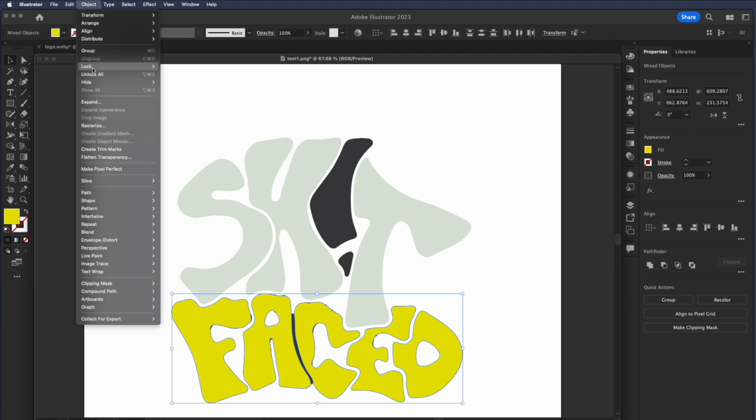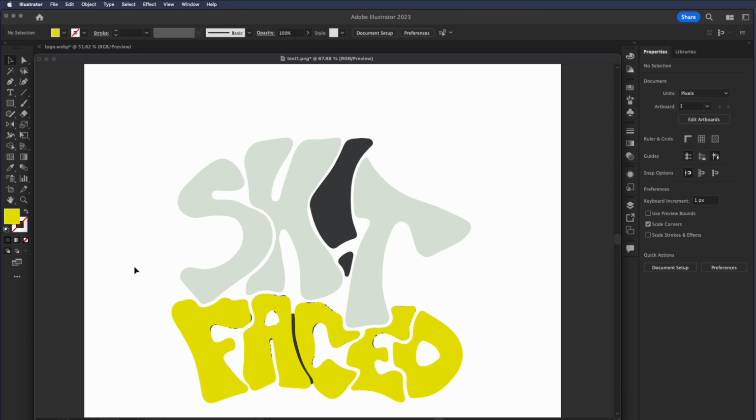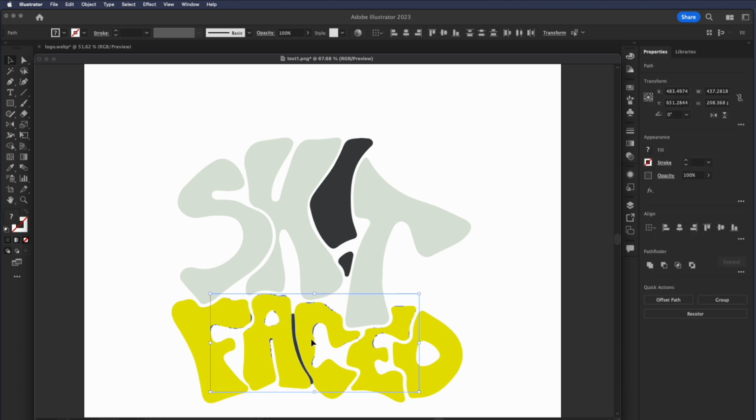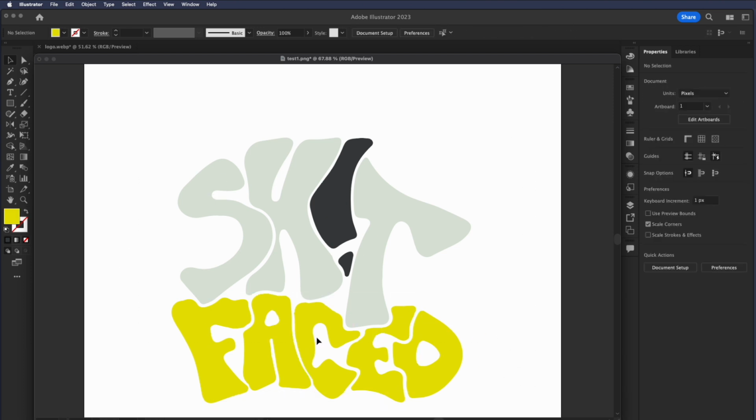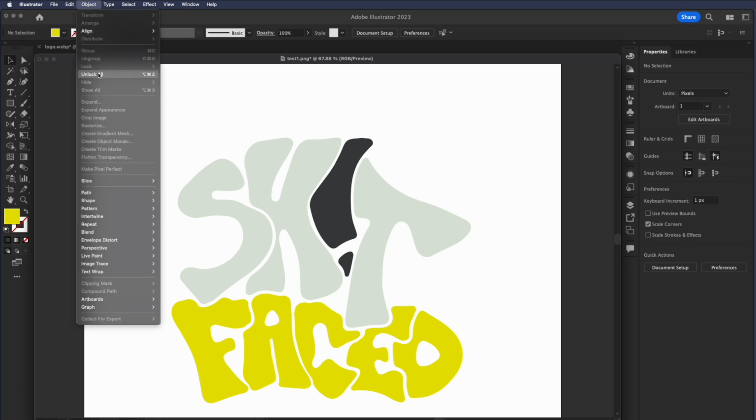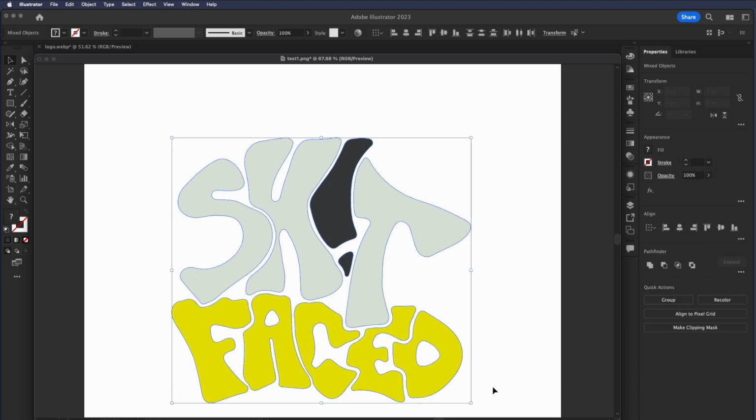I'm going to lock those. I did it again. I'm not using that submenu. Selection. There we go. So now the only thing I'm selecting is all that crud that we want to get rid of. And I delete it. Now we've got our logo. I'm going to unlock all. And now we have all our shapes back.